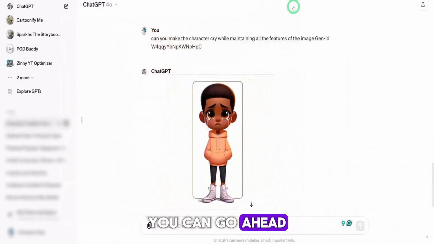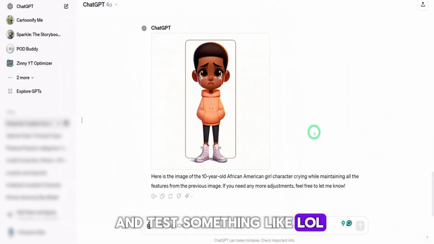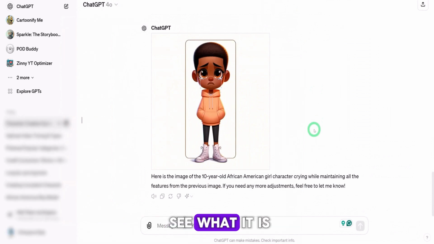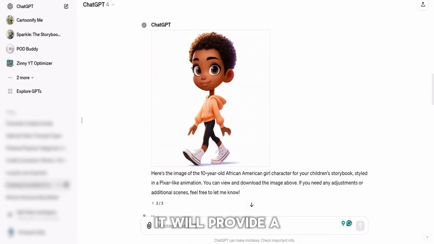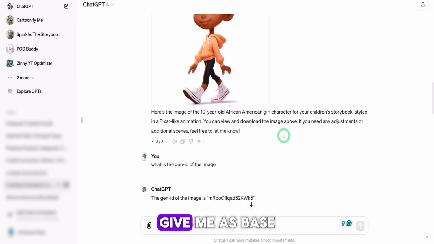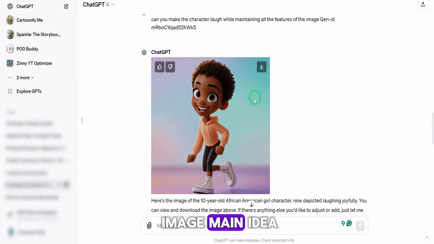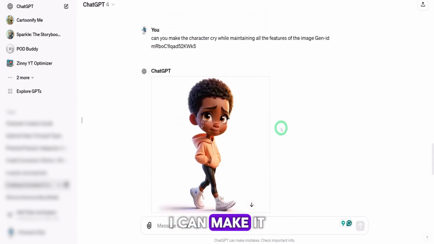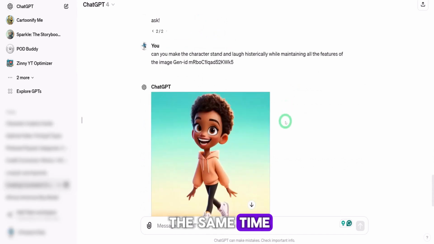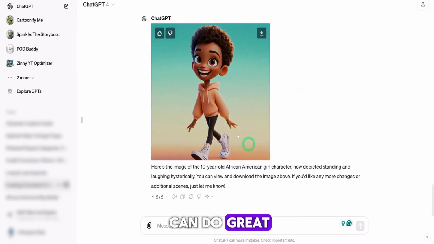You can go ahead and test something like LOL, shout and dance, and see what it provides. I'll run a test. Once upon a time, this was the image of it. Give me this as the base image, the main ID. I can make it laugh, I can make it work and cry at the same time. Smile harder and you can do great.